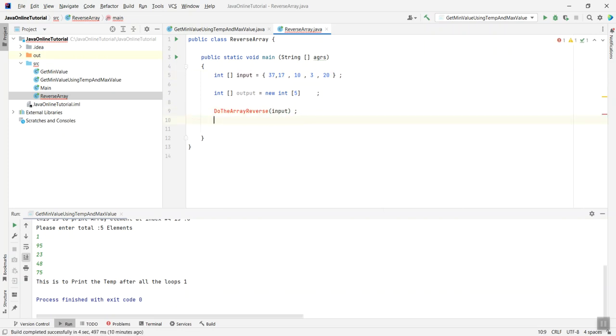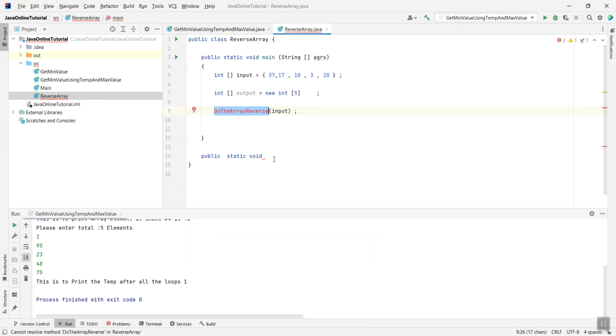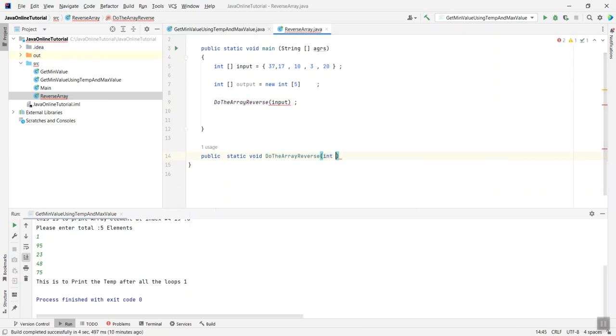So public static void, we will just do it and print it directly, and then later we'll convert everything. Public static void do the array reverse. It will be like this only, int array input. The main thing is that logic is important, so that's why right now I'm focusing on logic.